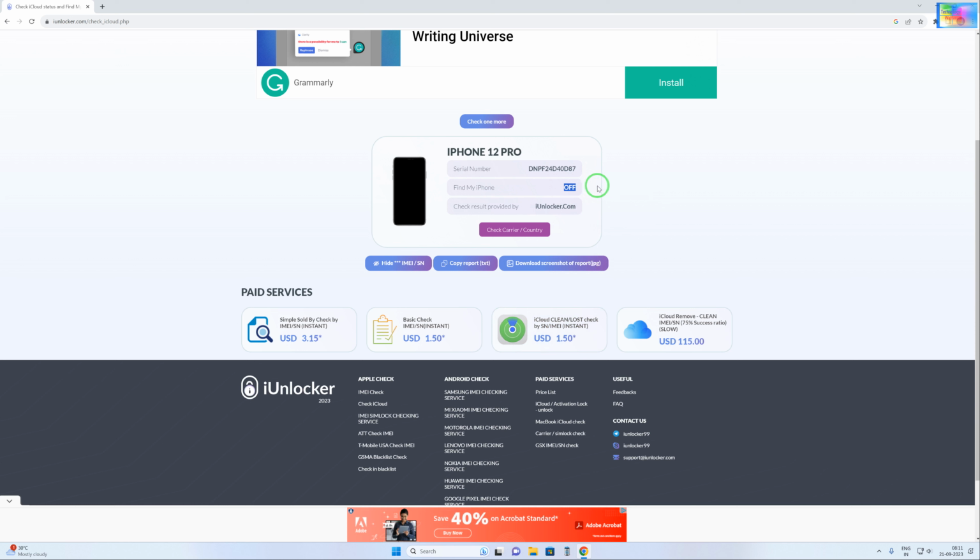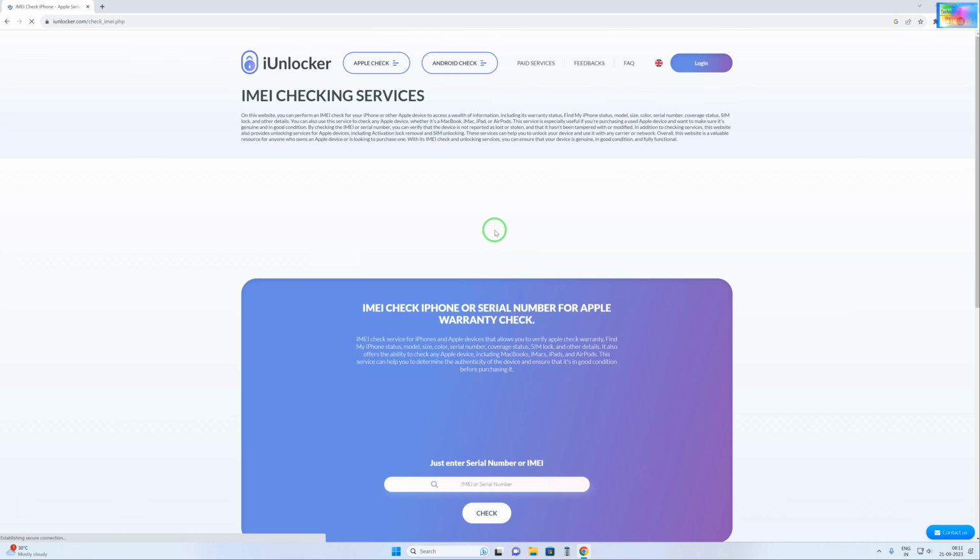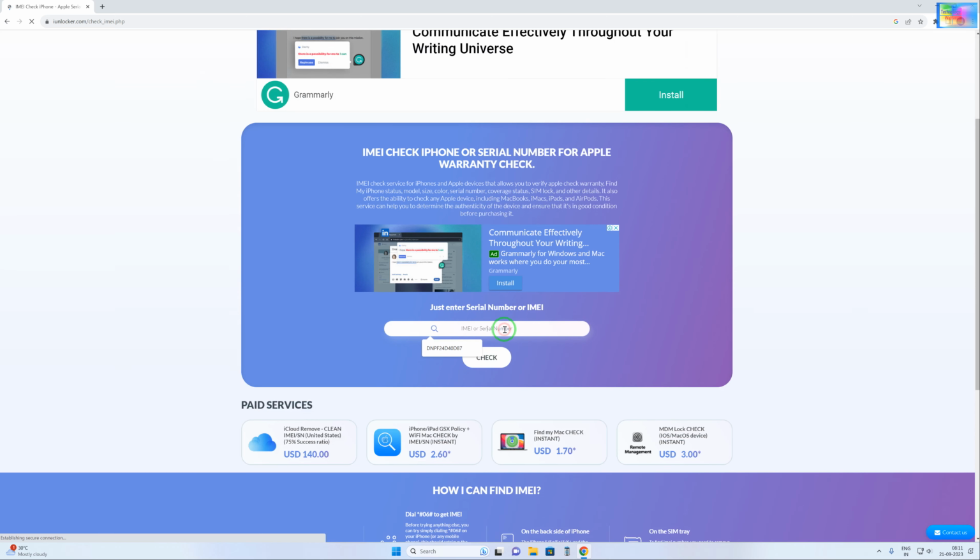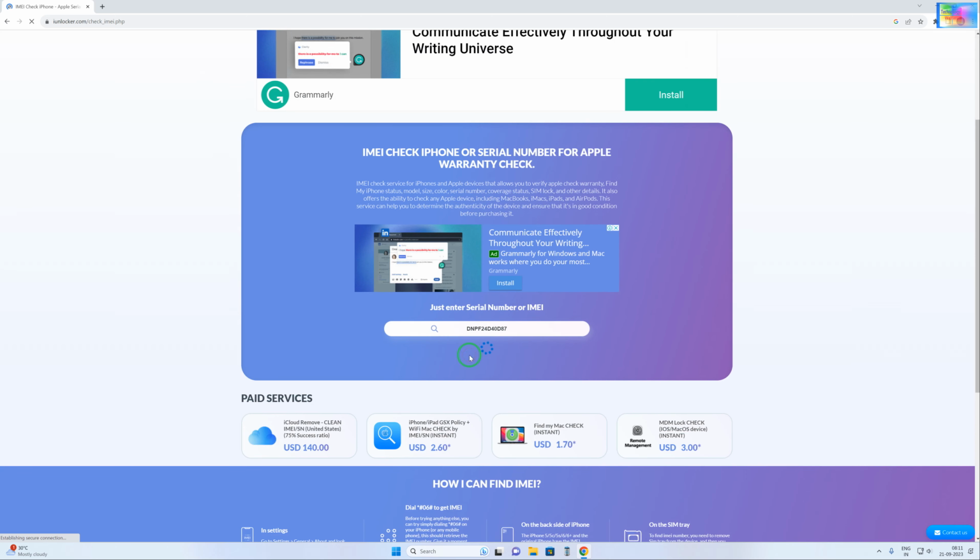To know more detail about this website, as well as the carrier and country, by giving a serial number you will get all the details also here.